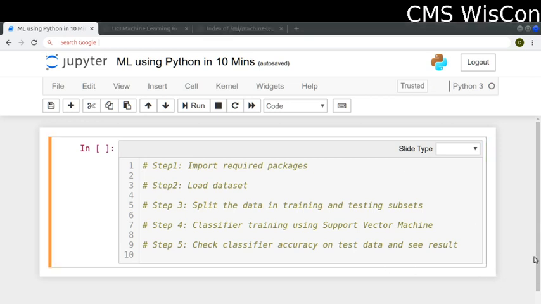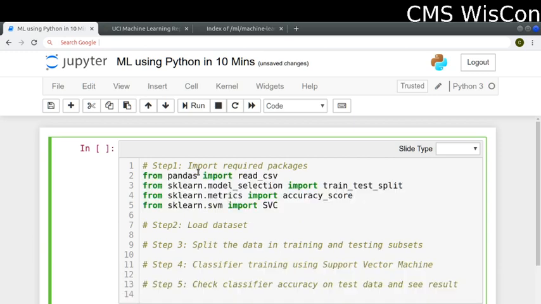So let's go with our step 1. What are the packages that we are going to use today? First of all, let's import the pandas library, and we are going to use the read_csv sub package. We are going to use this function to read our dataset.